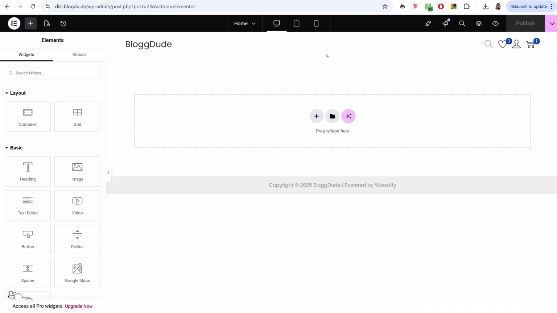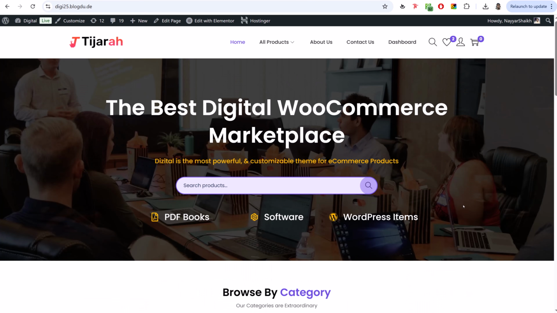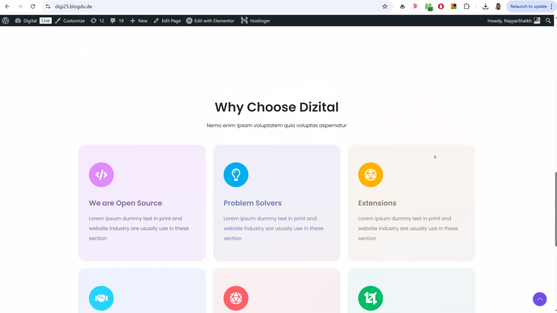What we'll do is, first of all, I'll show you how this Elementor page builder works, what this canvas is that you see on your screen. And after that, we'll start designing this website. So first of all, whatever page you want to design, we design every page section by section. For example, this is your first section. Then this categories is your second section, featured items is your third section, and so on.